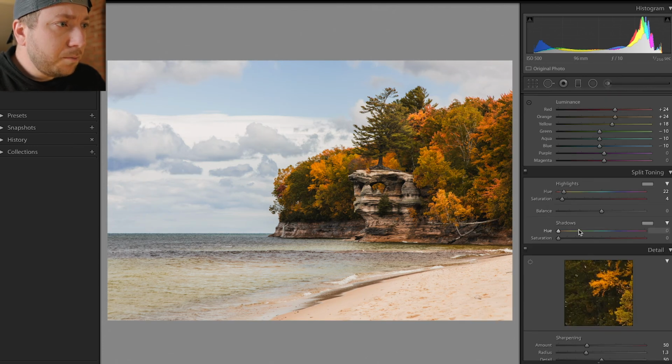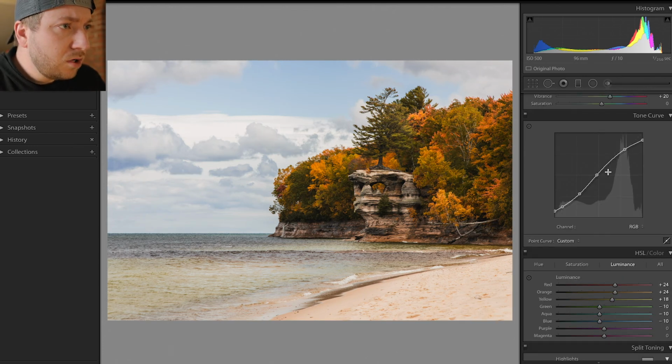Now I'm gonna come back up to my tone curve because I'm not exactly happy with the colors here. So I'll come in and I'll play around just a little bit more. And something like this. I really want this section to pop in my image, right? That's my focal point. So that's where I want the eye to focus on. So by making it a little brighter, your eye is drawn more to that area.